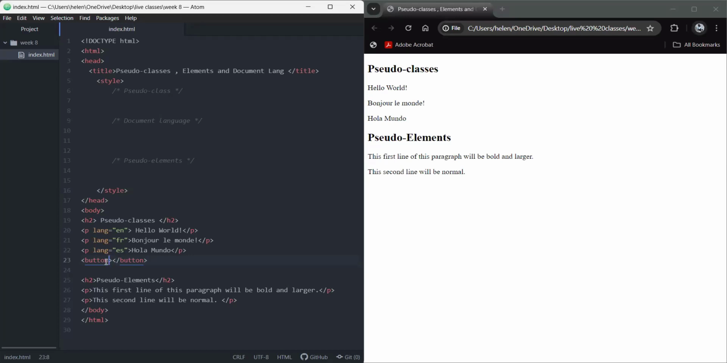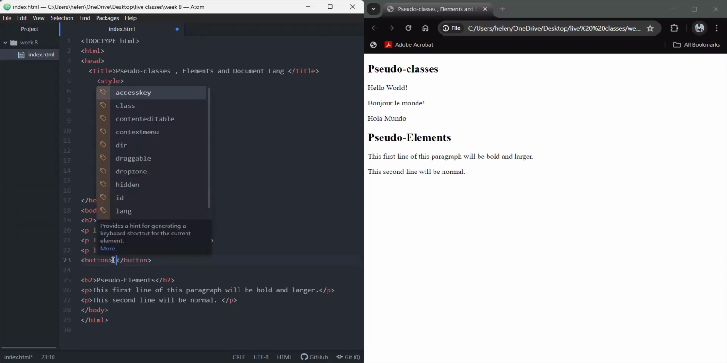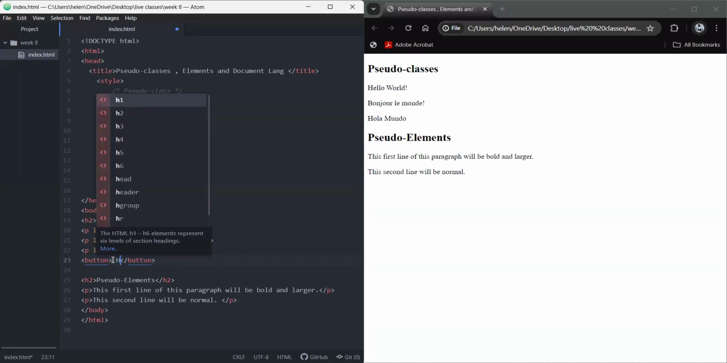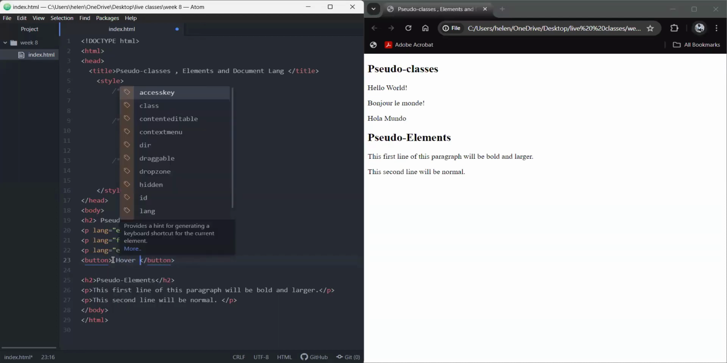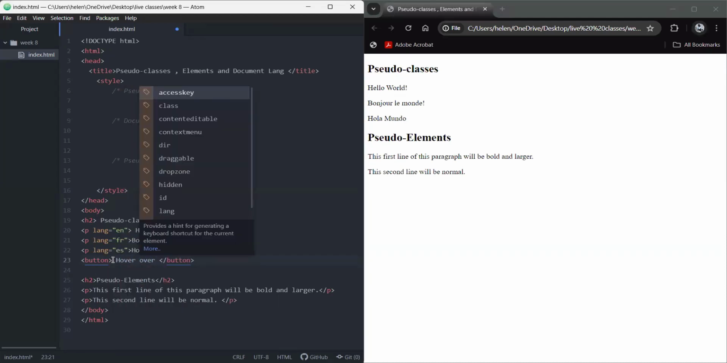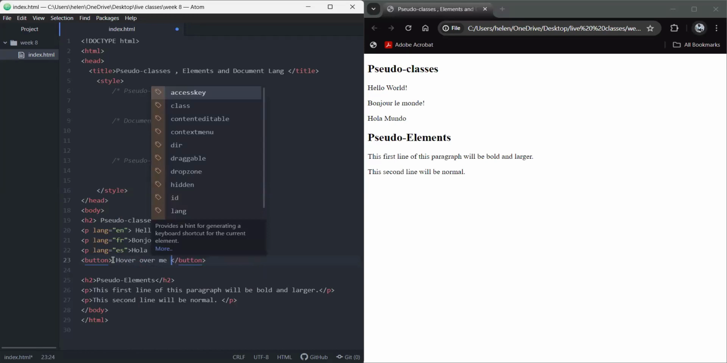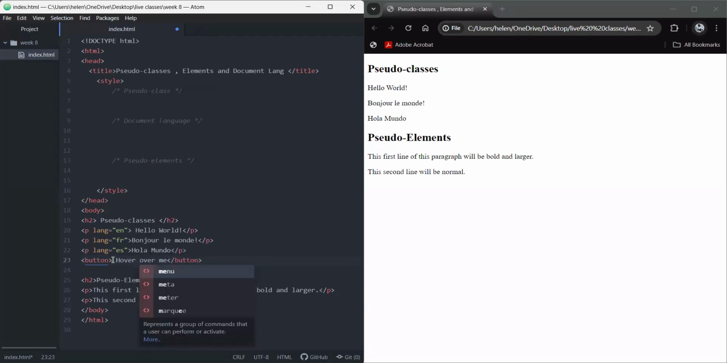Now, to make this more realistic, I'm going to give a text here, since I'm going to use the hover pseudo class, let's say "over me". So let's say this, refresh my page, and we have the button displaying.